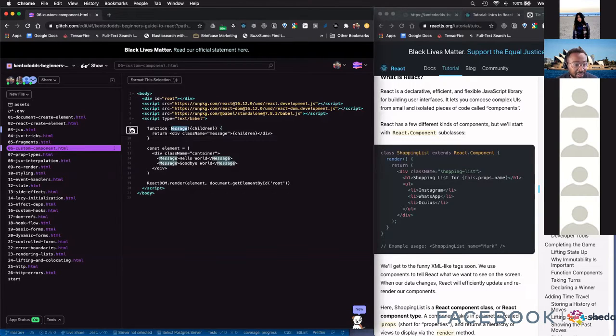And in this function, to create a custom component, all you need to do is return a JSX object, right? So I've said there's a div here. I've given it the name message.